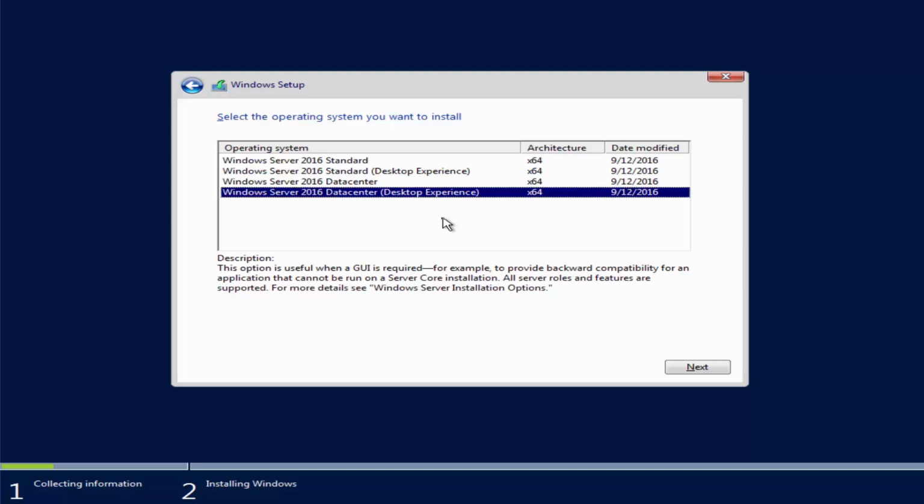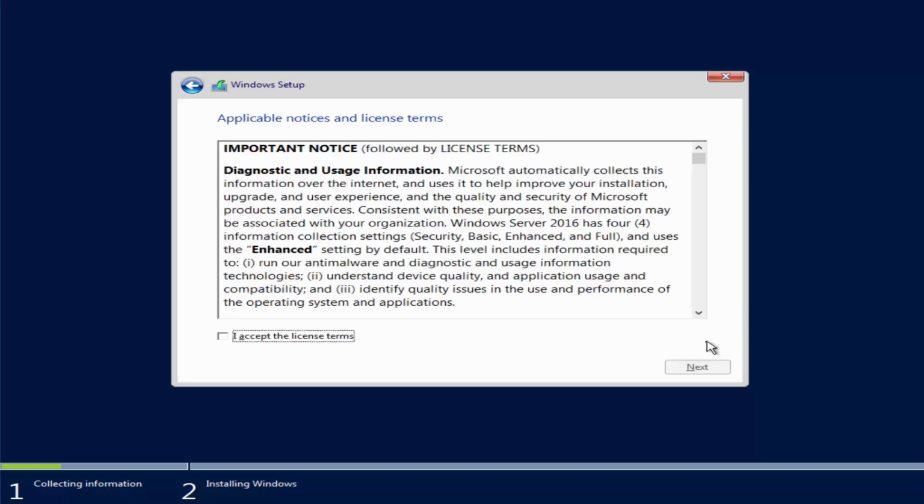The Desktop Experience interface replaces the full GUI interface found in Windows Server 2012 and Windows Server 2012 R2. The Desktop Experience interface gives you the complete Windows graphical interface, including a desktop, start menu, taskbar and file explorer. After choosing your preferred interface, in my case the Windows Server 2016 Datacenter Desktop Experience interface, click the Next button to continue.